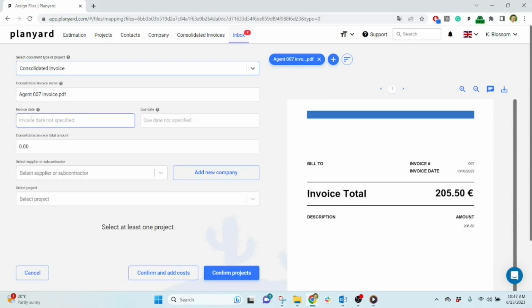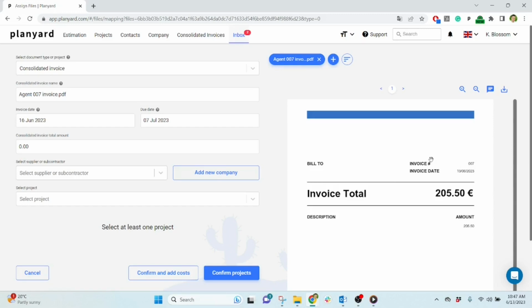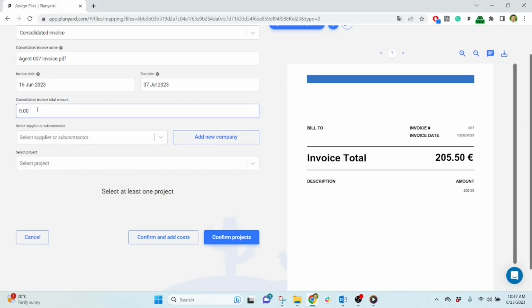Planyard OCR would extract invoice date and due date, but this invoice that we use for demo doesn't have these invoice dates. We enter the net amount here. It's worth £205.5. So we use this currency that we just used. When we start a project, we get to select the currency. It can be dollars, Australian dollars, pounds, euros, and so forth.